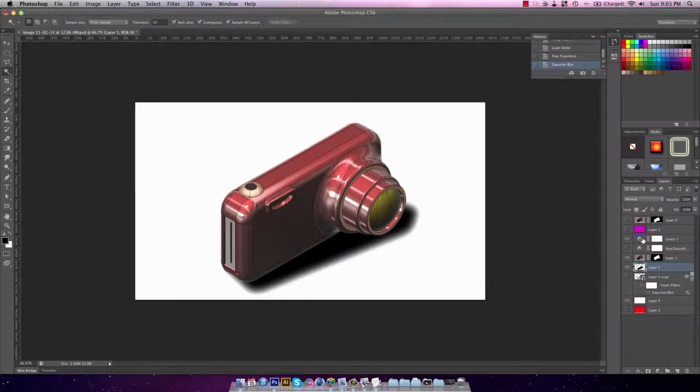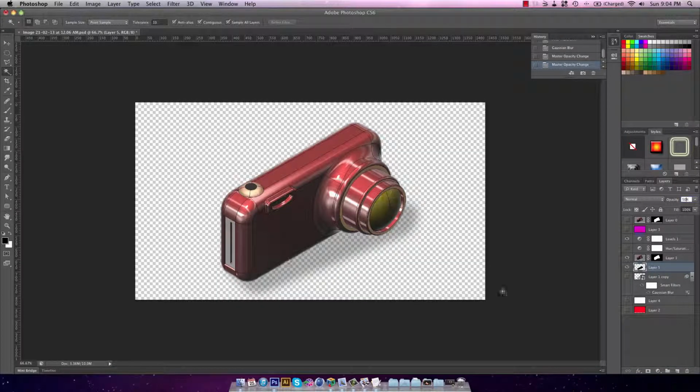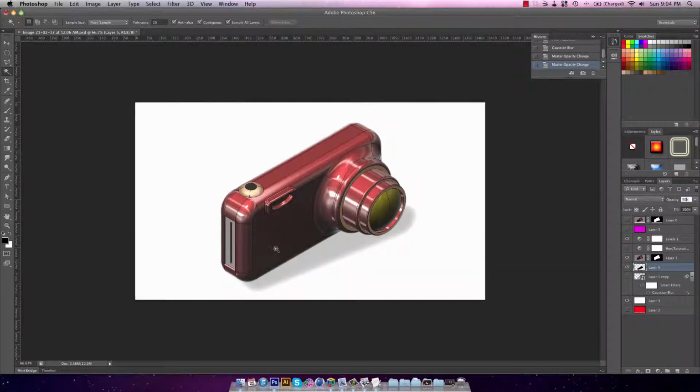Now it's a very strong drop shadow, so I'm going to turn this down to about, I would say 30. Too much. 50. 50 is giving me pretty good. So right now we've got a drop shadow on there, and that's how you make it look like the camera is sitting on a plane.